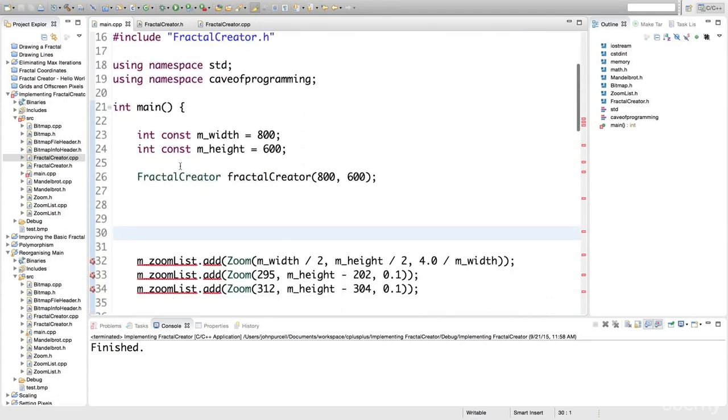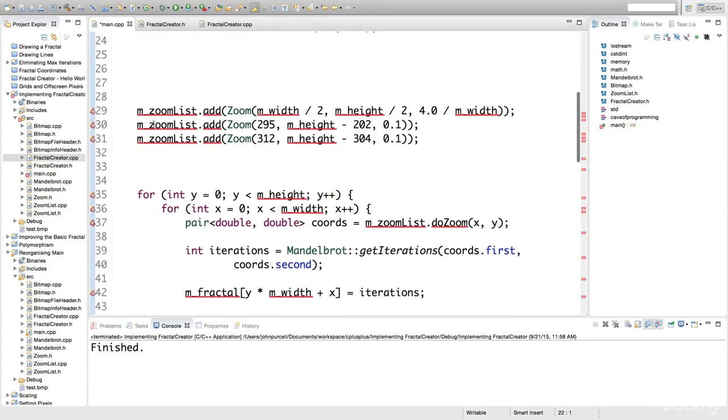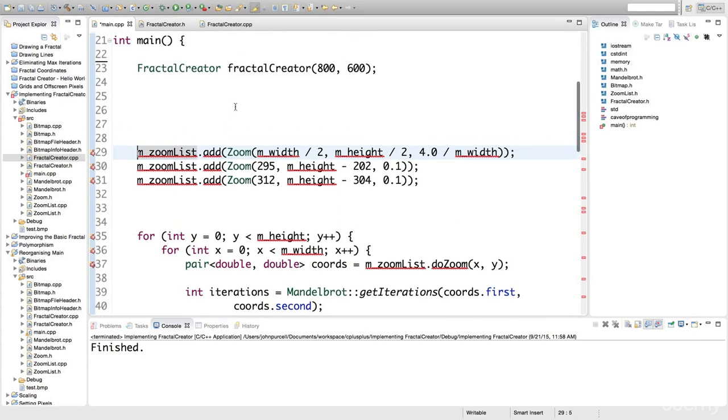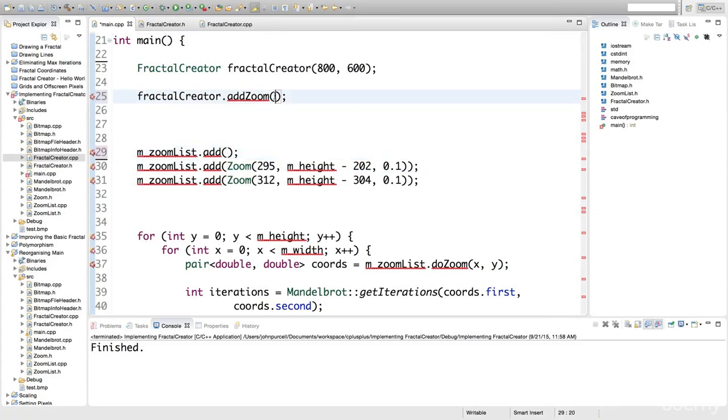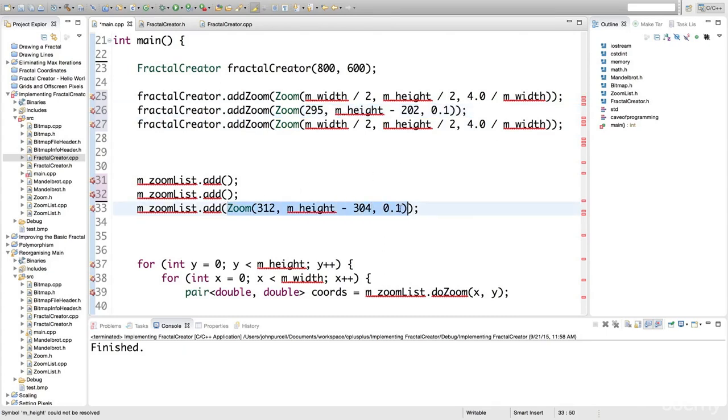So I can get rid of this m_width and m_height in main now, and then this zoom list.add, we need to do this differently. We need to say fractalcreator.add zoom, and we need to have repeated calls to that method. So let's cut these from here, paste them in there. So if I copy that and make two copies, then I can paste the other zooms in there as well. So here's the second one, and we've got the third one here, which I'll paste in.